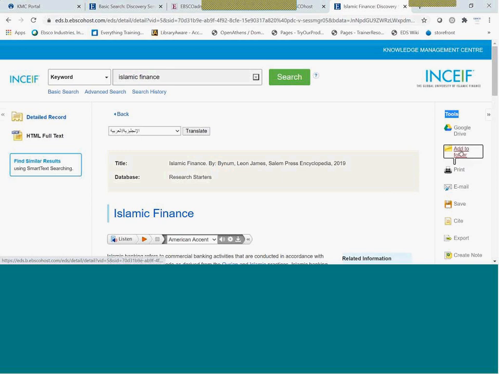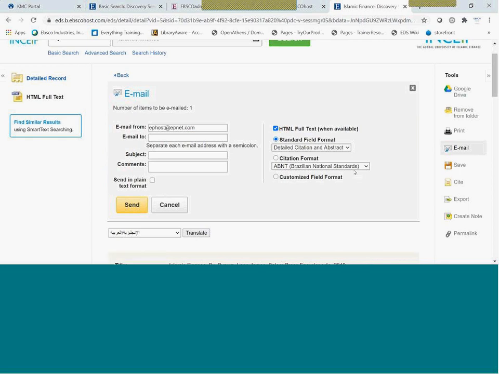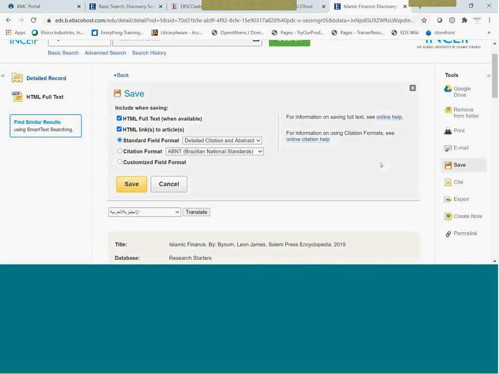There's also some print options. I can print out this article. I can email it to myself and I will receive the HTML full text when available. And if it was PDF, I would also receive the PDF. I can save this information to my desktop.